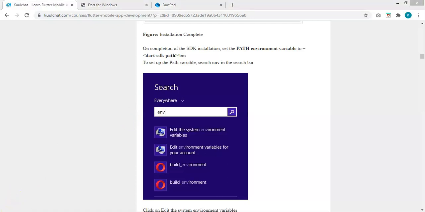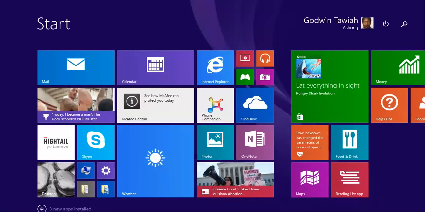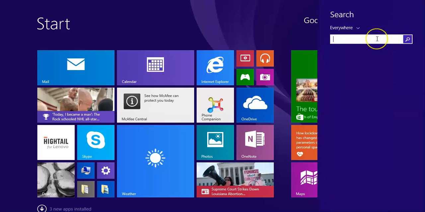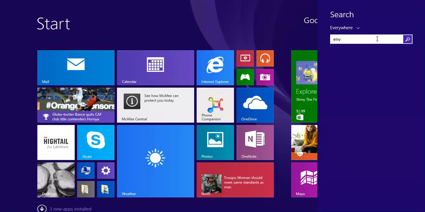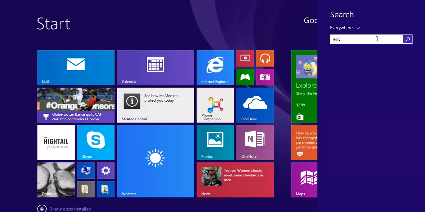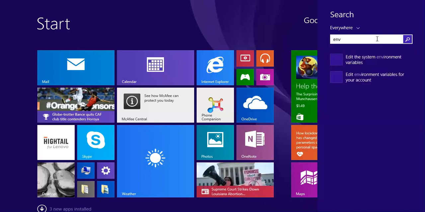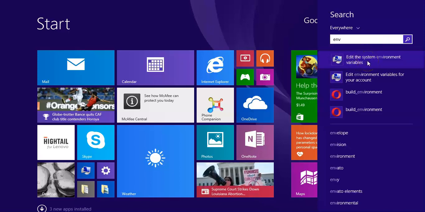You go to the start screen and search env for environment. You see environment variables in the search results, then you click on it. Edit the system environment variable, so you click on it.